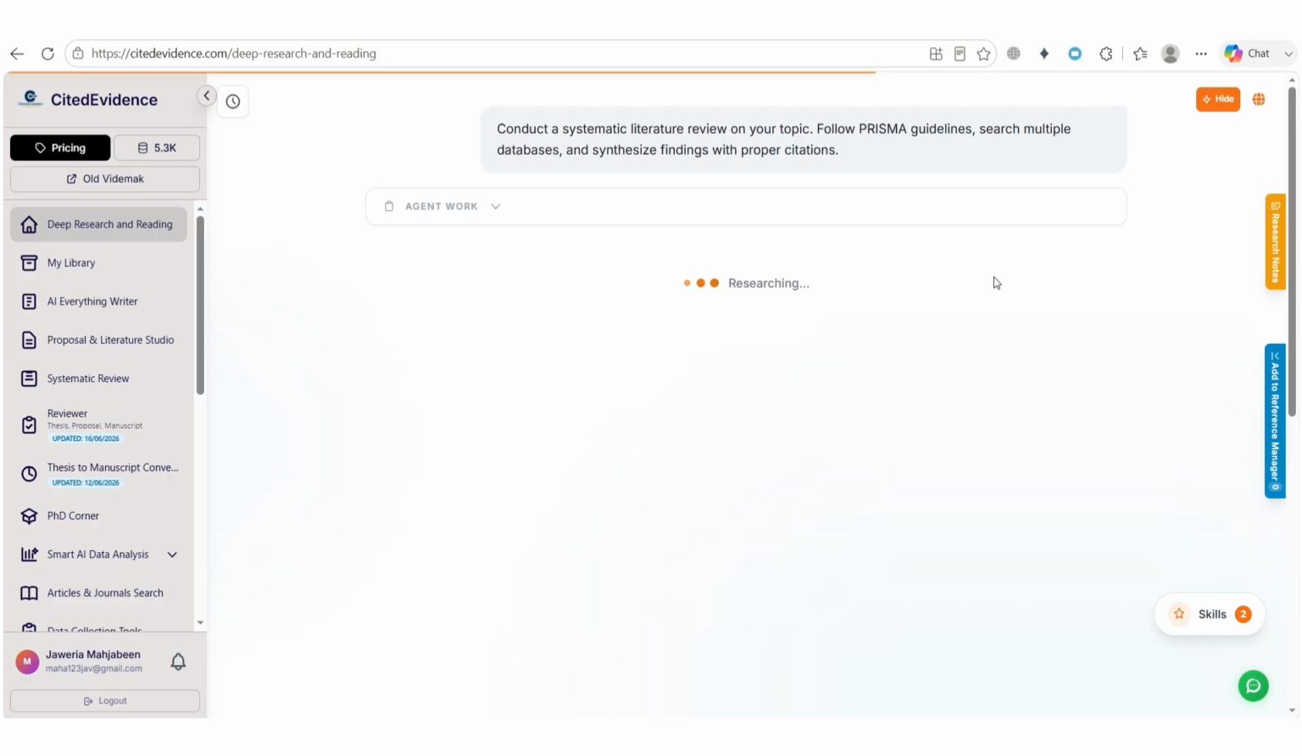The system now opens a new research page. My complete prompt appears at the top, so I can always confirm what question the agent is answering. Under the prompt, I see an Agent Work section. This area records the work being performed by the specialist agent.